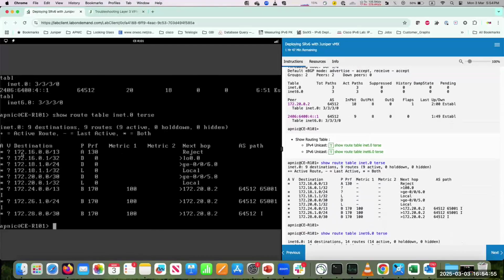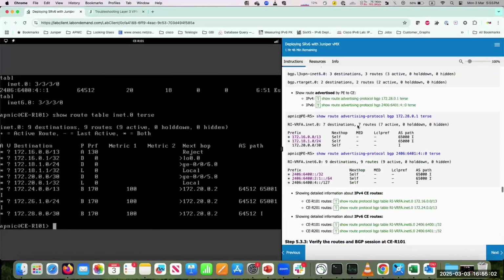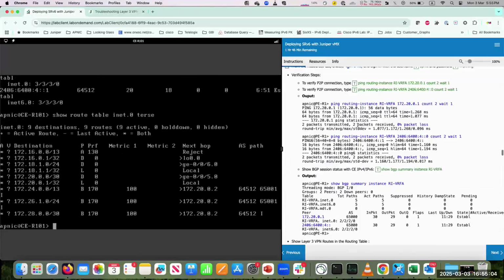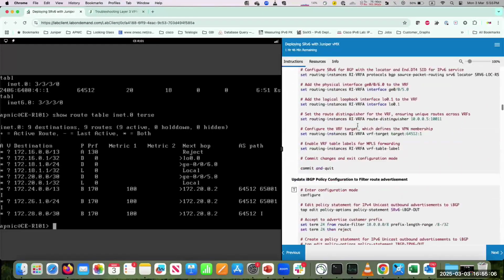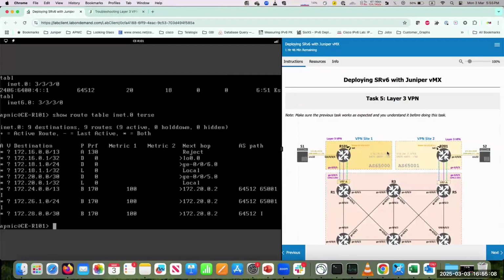All these 172.16 are local, and 172.24, 26, 28 are the remote. Remember, I am on R101, and these are my local routes, and 172.24.0 are the remote routes which I am receiving from the other side. If I have these available, that means my routing table is complete. As a VPN customer, I am able to see the routes from the other side.